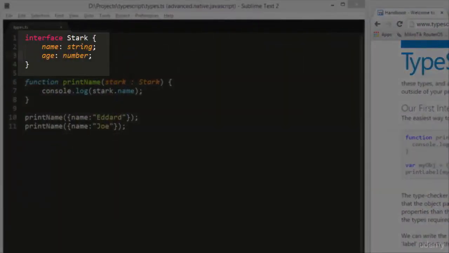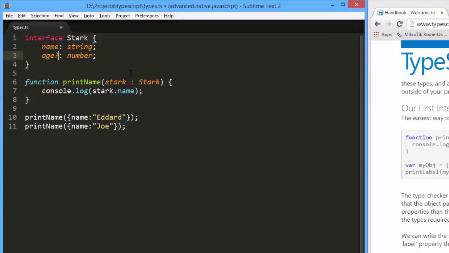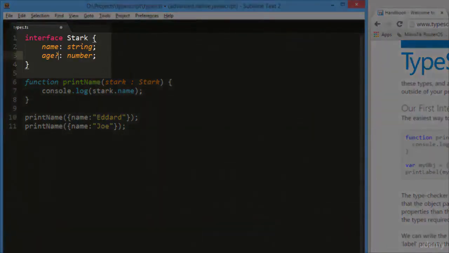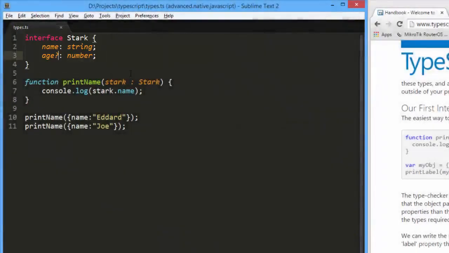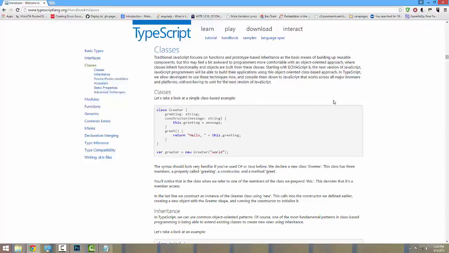Maybe sometimes one parameter isn't required, as in this case, we want name to be required, but age can be optional. In order to define a parameter as optional, we place a question mark after the name of the variable. This tells TypeScript that this parameter is not required when using this interface. Now, if we compile our code, we don't get an error anymore. That's basically interfaces in a nutshell. Interfaces are a powerful tool for making our compiled JavaScript more reliable.